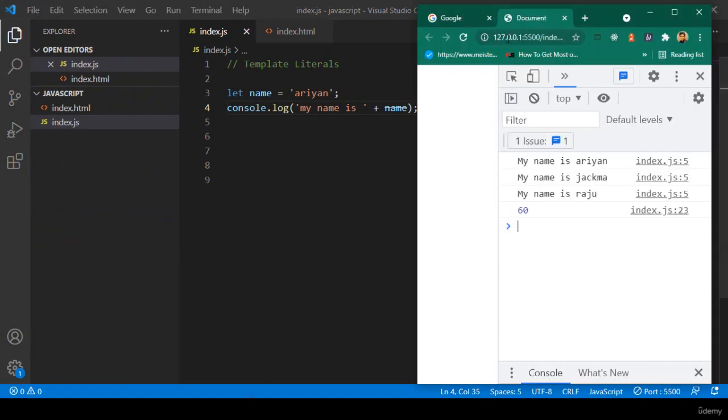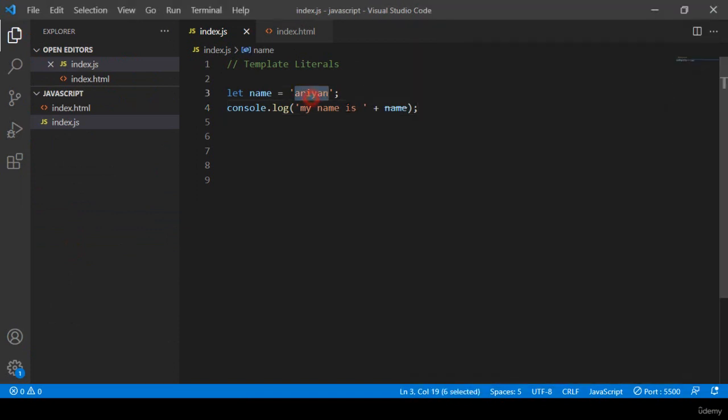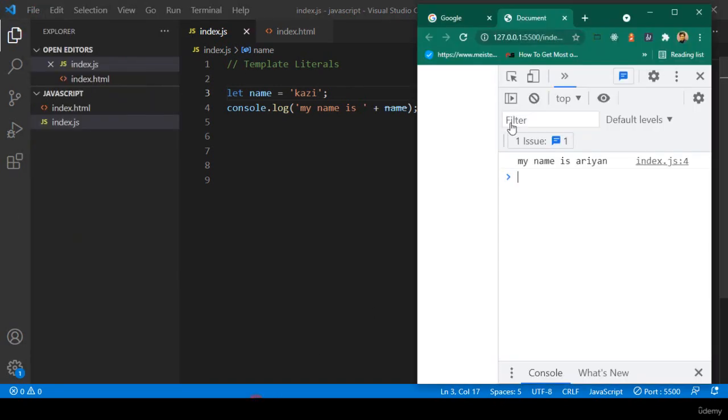And now if you click refresh, it now displays my name is Aryan. So this string value is displayed. If you want to change it to Kazi, then that will be displayed as Kazi, right? If you refresh, then that will be displayed as Kazi. So before, I have already discussed those things with you.